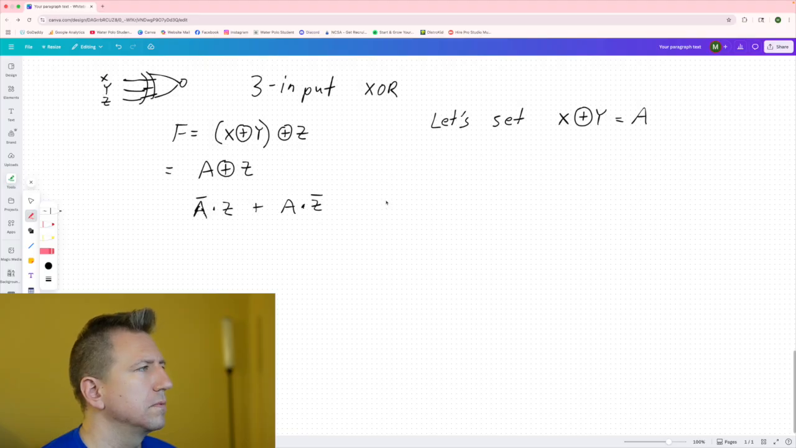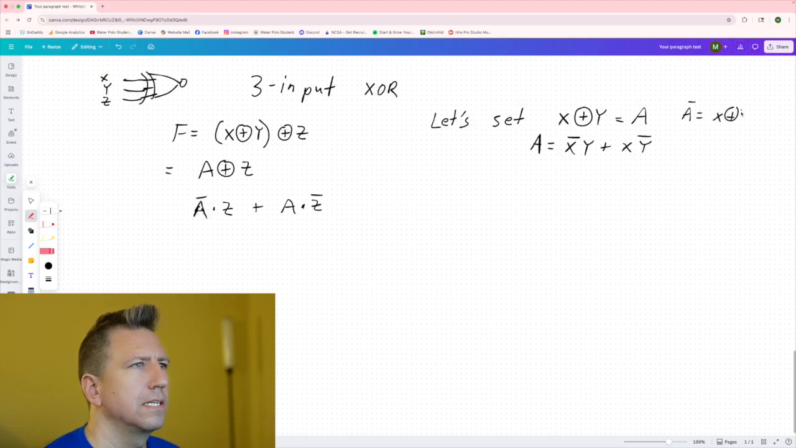Okay. So now we need A bar and A to continue this derivation. So let's look over here at what A and A bar are. Well, this is not bad because A is also an XOR. So that's going to be X bar Y or X Y bar. But what about A bar? So A bar is the XNOR of X and Y.